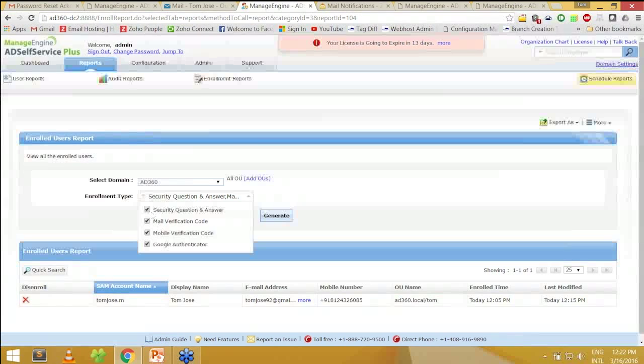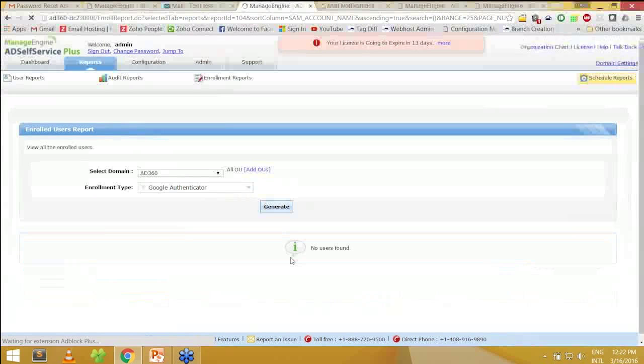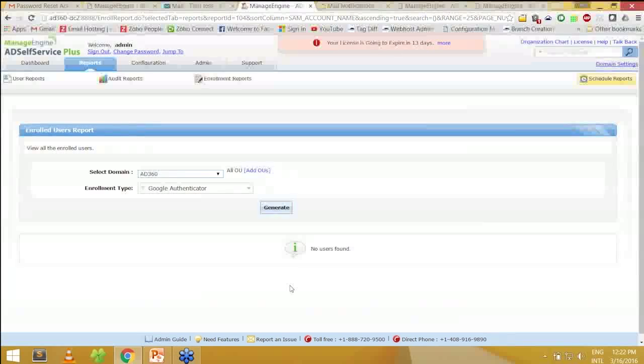We can choose security question answer, mail verification code, and mobile verification code. Let me just untick these three and then generate the report. Right now you see no user has been found. Why is that? That is because we haven't done the reset password using Google authentication. Let me show you how that is done so we can see the proper report for that.